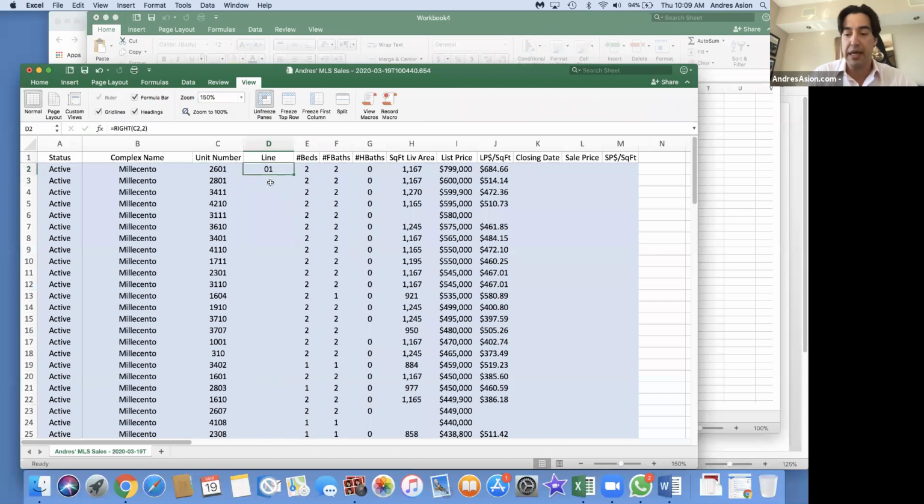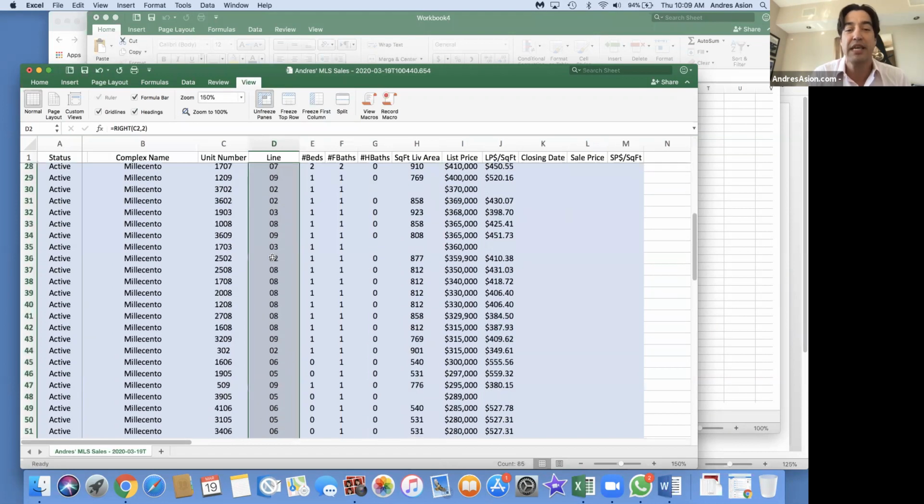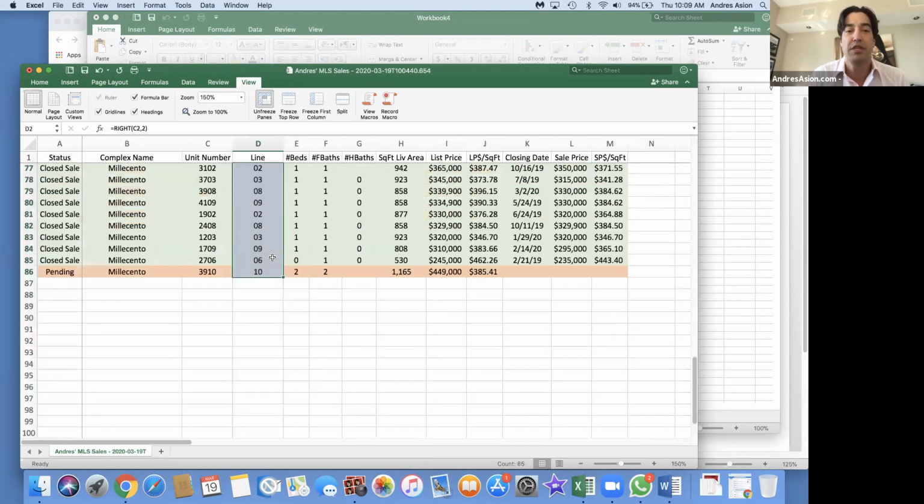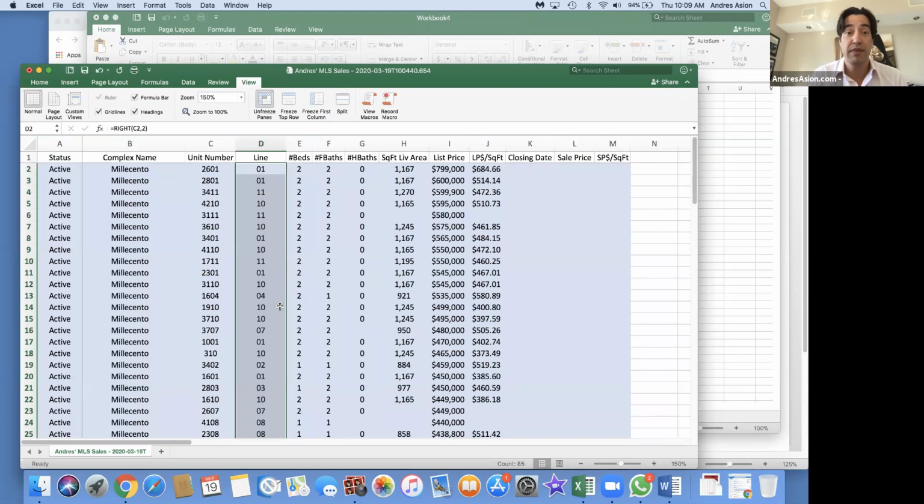In order to come up with a line, this is the formula to basically take the number that's next to you and take the last two numbers of that number and move it over to the next column. So I'm gonna type equals right, open parentheses, click the cell next to me that I want, comma two for the last two numbers, close parentheses. That's gonna tell me that 2601 is an 01 line. Now, if I take that and I click on the bottom right and I double click it, it's gonna copy that same thing all the way down for all the units. So now I have a chart that basically shows me everything by line.